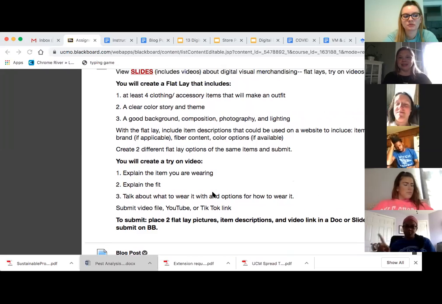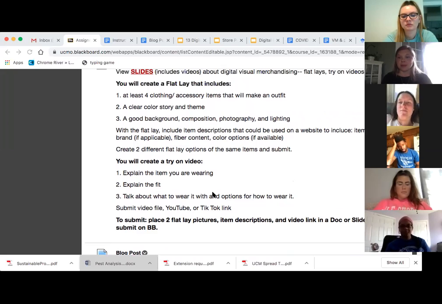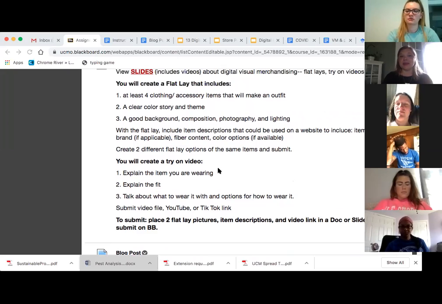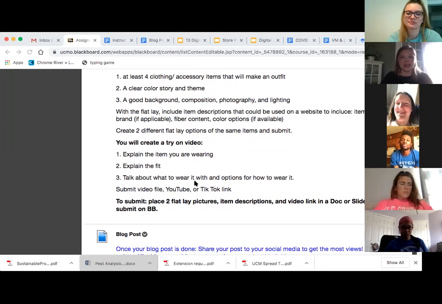Do you use the same outfits that you use for the flat lay for that? You can. You don't have to, but you can. I would say that would be easy. If you find an outfit you like, you might as well use it, but it's totally up to you. Any other questions about this specifically? Nope. This one should be kind of fun, an afternoon of playing dress up.